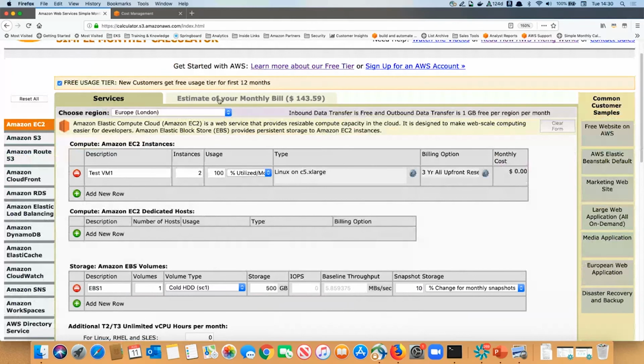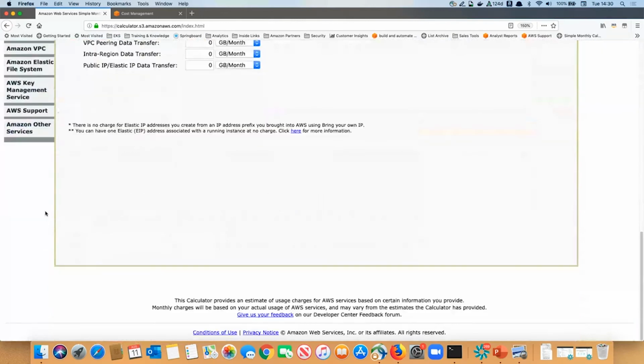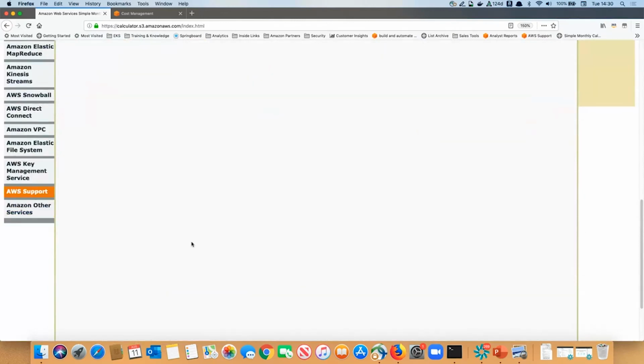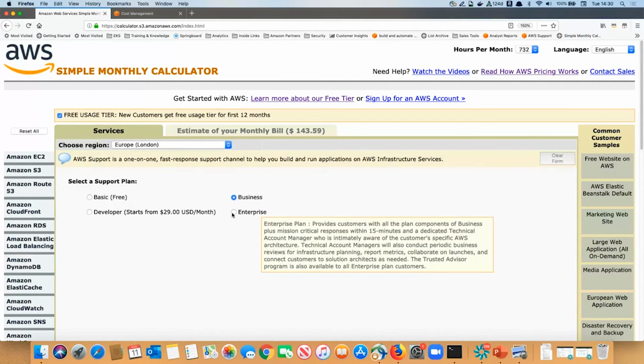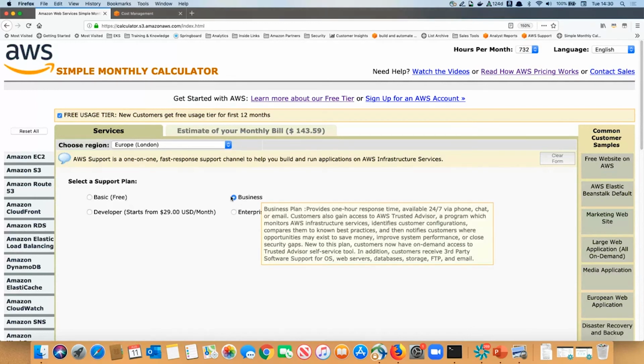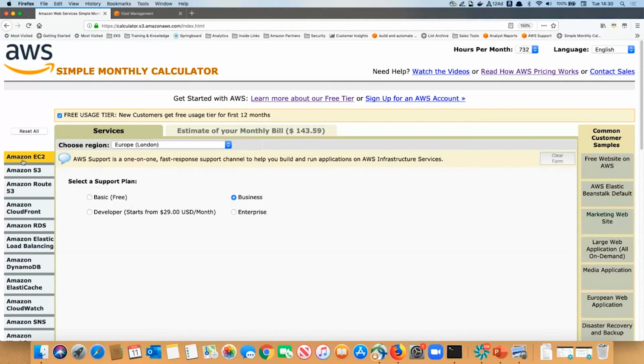So what's happening here is it's producing on this other tab. So I'm specifying the services here. Let me go and specify my support level as well. So I'm going to specify business support rather than enterprise. Enterprise comes with a technical account manager, which adds a lot of cost. I would not use that if I were you at this point in time without a long discussion with us.